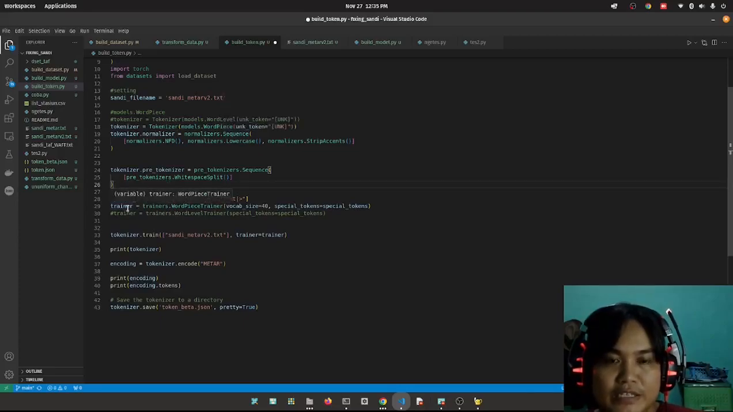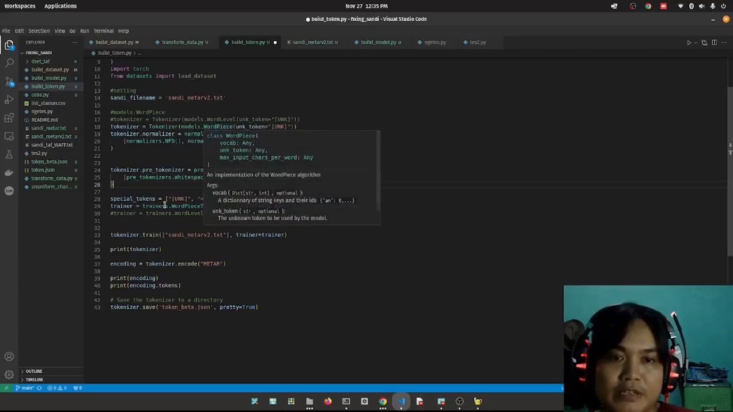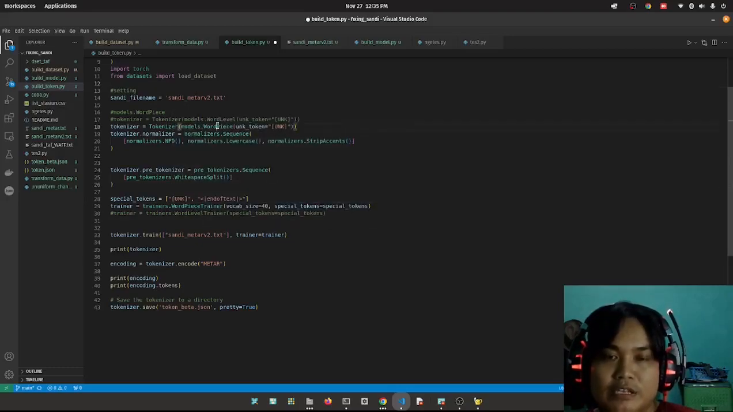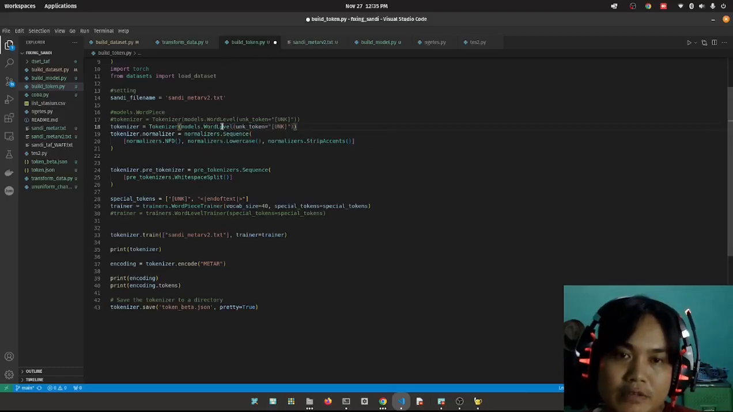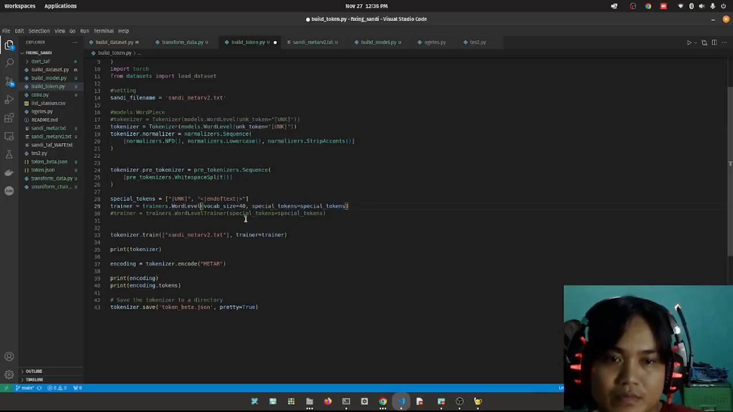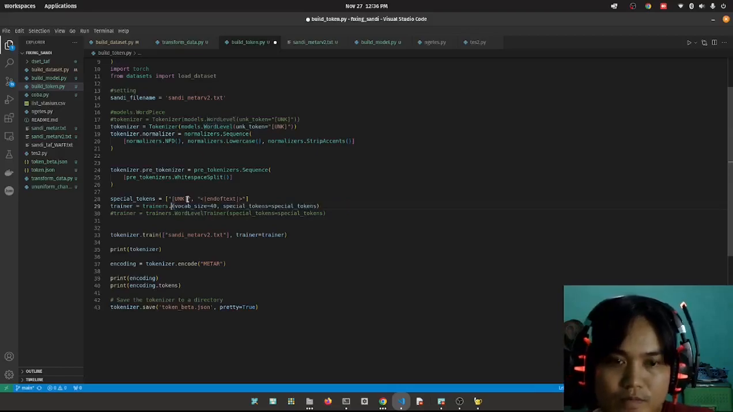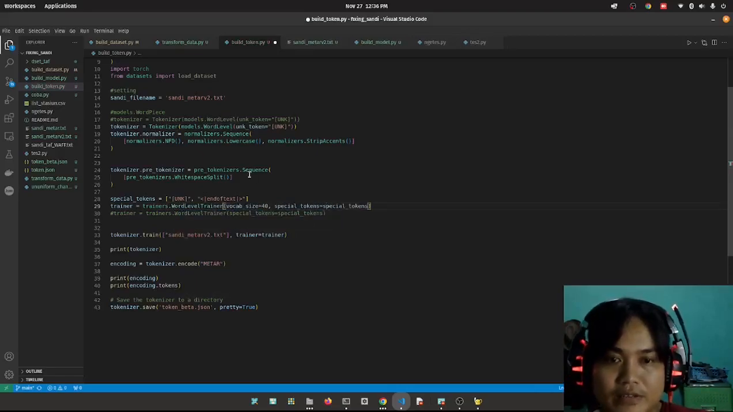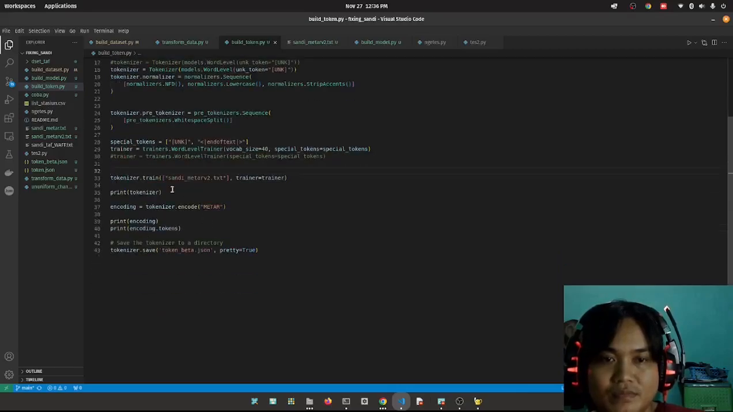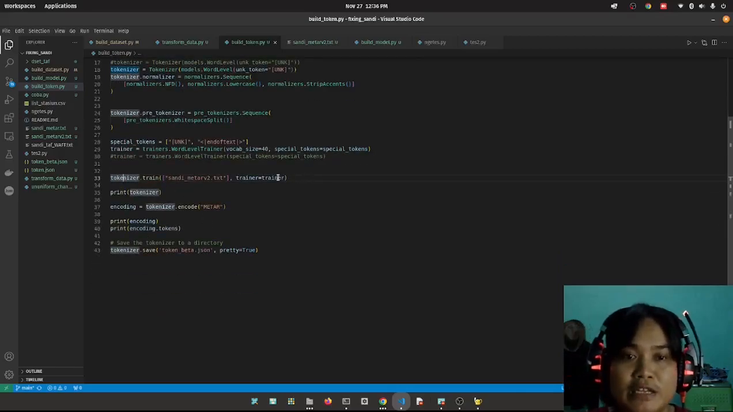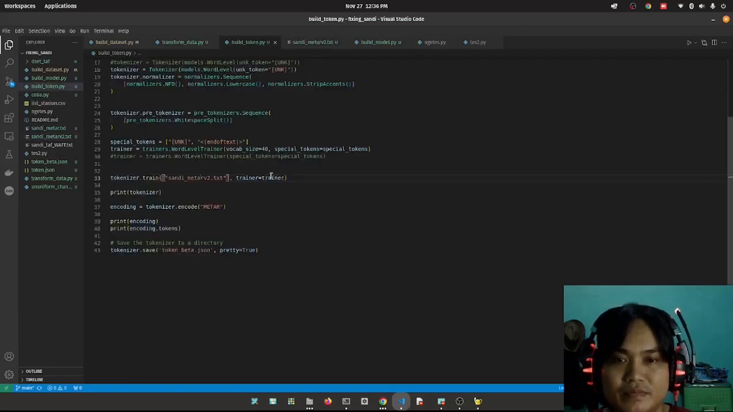And in here, this is the trainer for the model of the tokenizer. So it must match. If we use WordPiece, the trainer must be WordPiece too. Actually, the simplest model for the tokenizer is WordLevel, so let's use WordLevel first. In the WordLevel trainer, we limit the vocabulary to only 40, and the special tokens we use like this. And here we train the tokenizer using this file, and the trainer we declared is this.